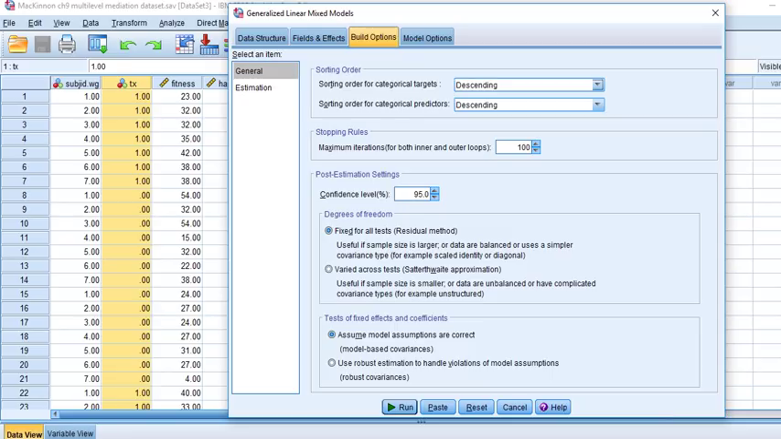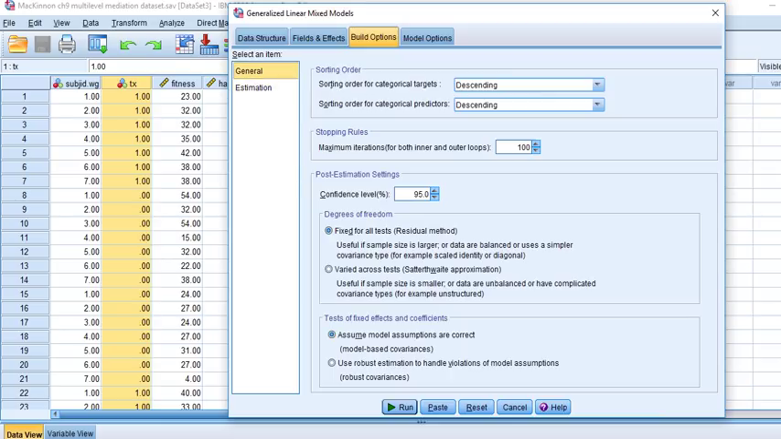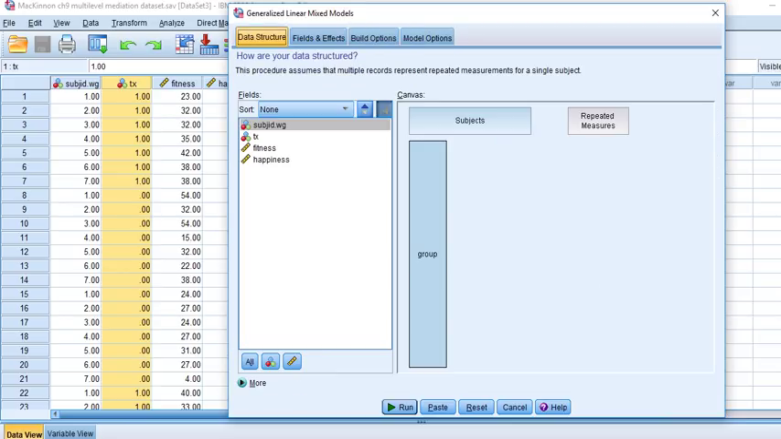Down here you've got some options in terms of tests of fixed effects and coefficients. We'll just stick with the assumed model assumptions are correct, but theoretically we could click on robust estimation if we thought that there were violations of model assumptions and so forth. Under estimation, these are just some defaults that are available to you. Under model options, we're not going to really bother with anything there. So we've laid out an intercept only model, and so I'll click on run.